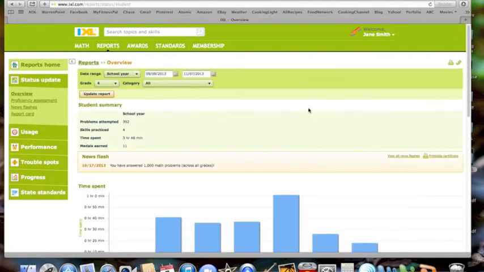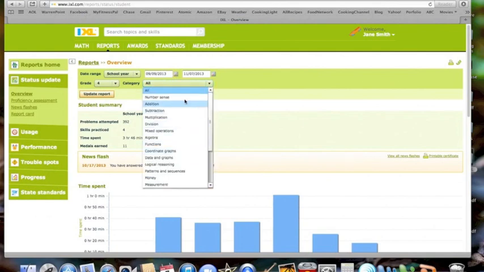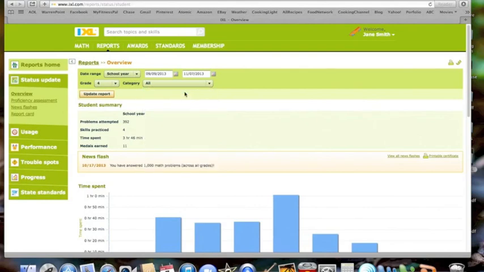Now, on the top in the green here, you can change dates to look at weekly updates. You can look at monthly updates or even daily. And you can also look at specific categories that your child has been working on. If you would like to see what they've done in 3rd grade, or if their child is in 5th grade, look at what they've done in 4th grade, you can do that as well. And always click Update Report. Here it gives a little overview of how much time they have spent, maybe some medals they've received, problems attempted, and so on.